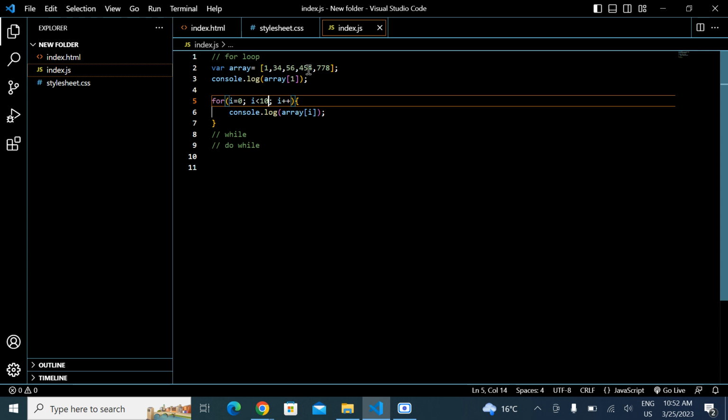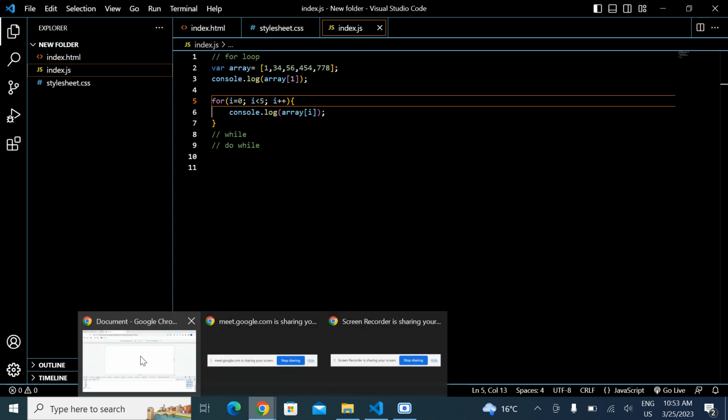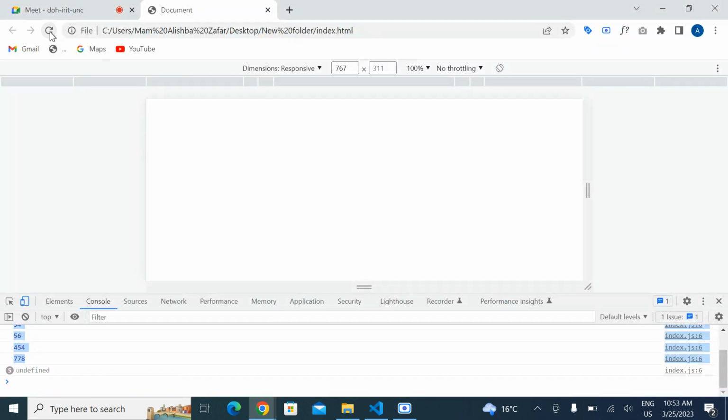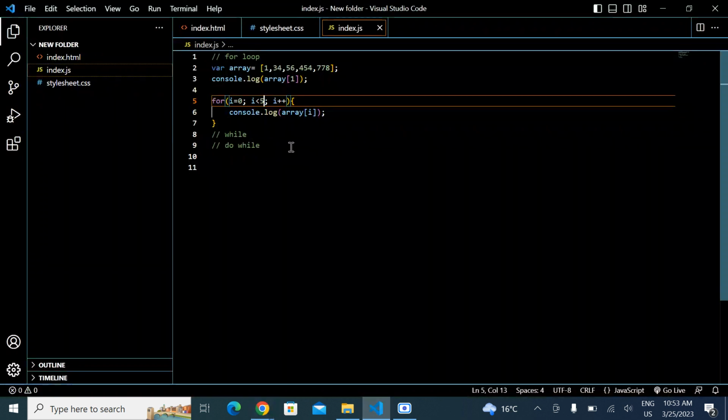Okay, so I can write here 1, 2, 3, 4, 5. The index number is starting from 0, so 0, 1, 2, 3, 4. 4 means less than 5, 4 is less than 5. Okay, or you can write here less than or equal to 4. So see, right now no undefined value is coming over here.